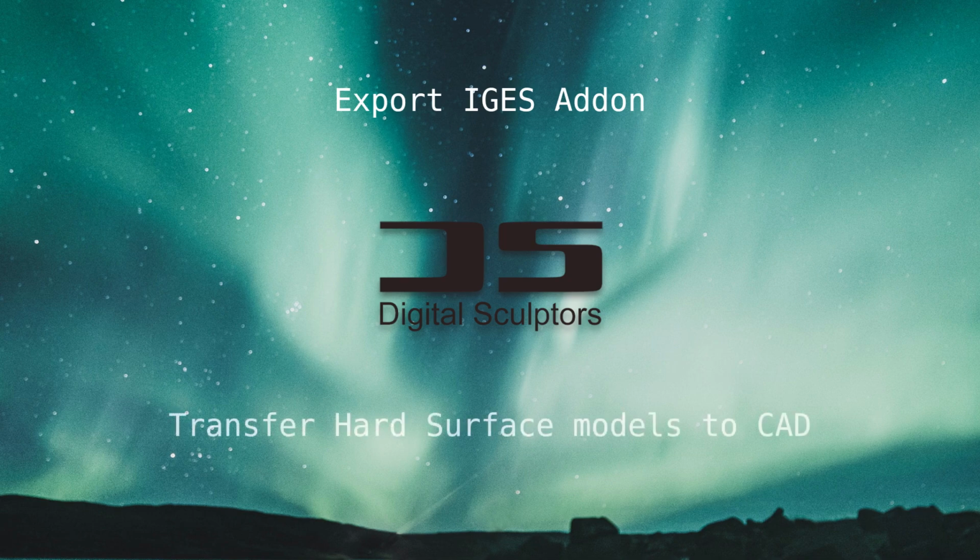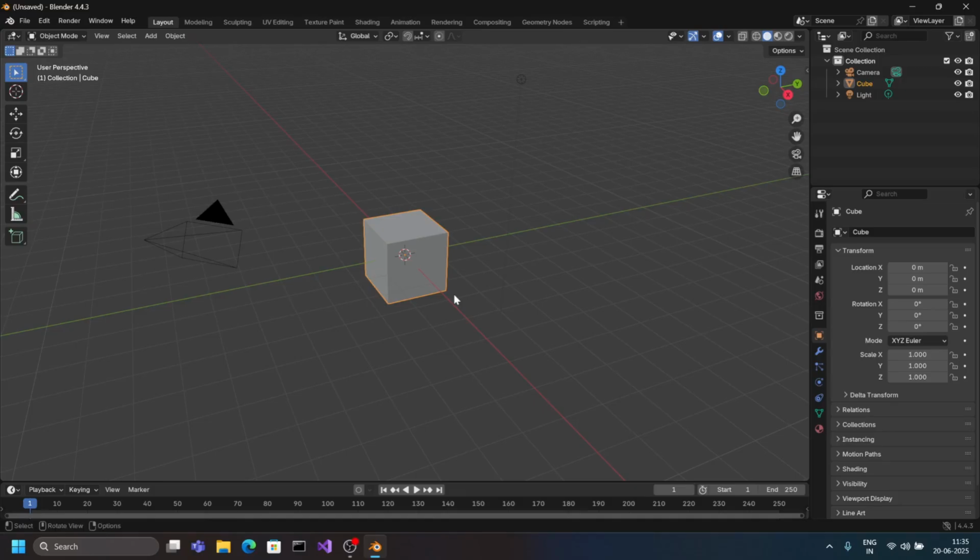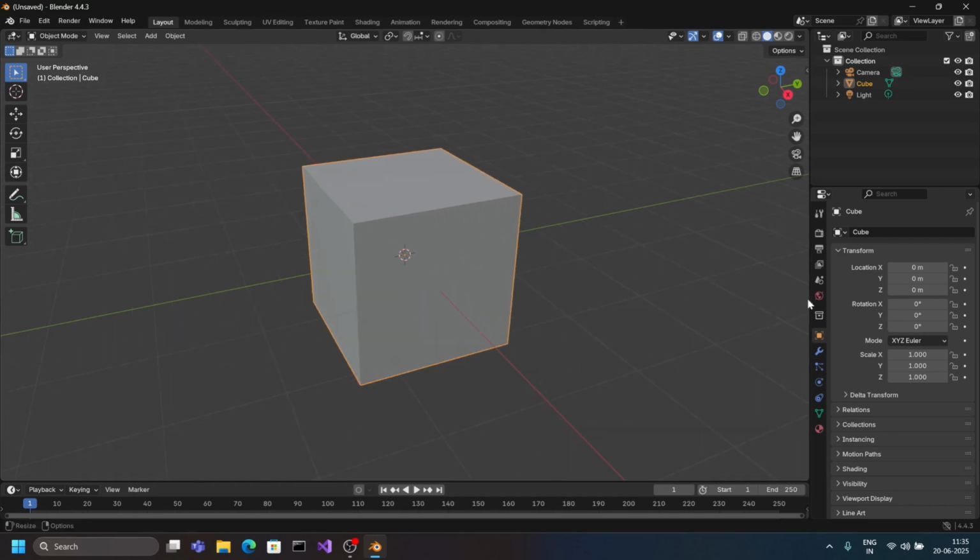Today, we're diving into how to transfer hard surface models from Blender to CAD using the Export IGES add-on. This is perfect for taking your Blender models into CAD for further operations. Let's get started. The Export IGES add-on lets you save quad-dominant meshes as limit surfaces for CAD. Our goal: transfer hard surface models while keeping their sharp, precise shapes. We'll cover two simple methods using a default cube, then tackle a more complex shape.